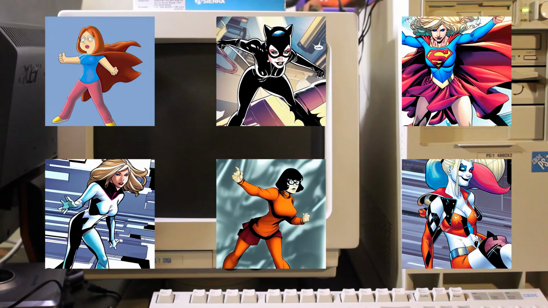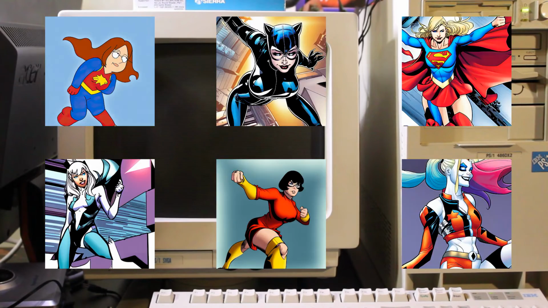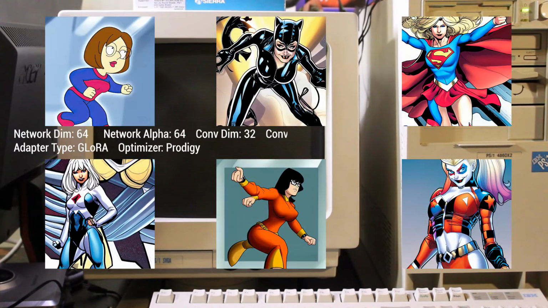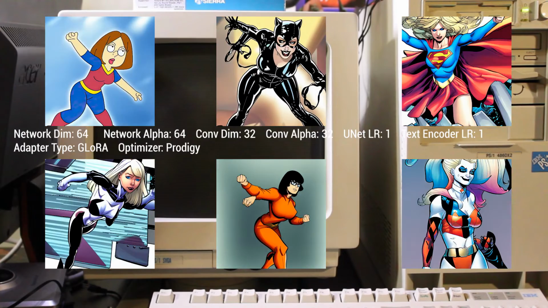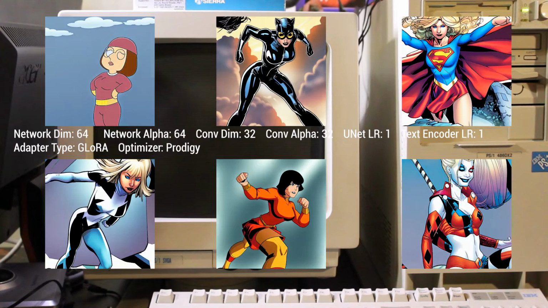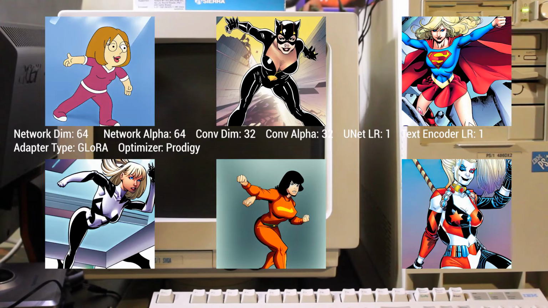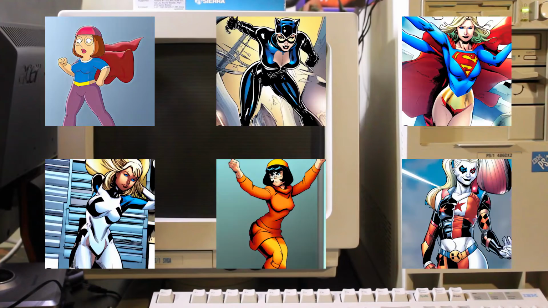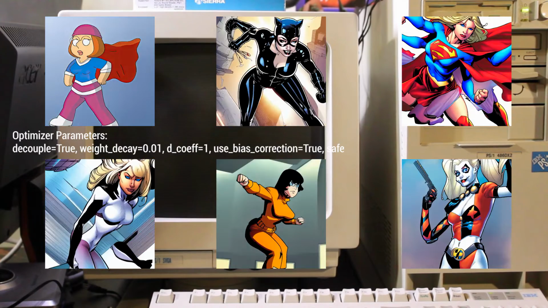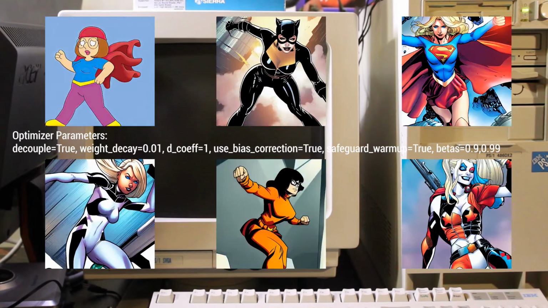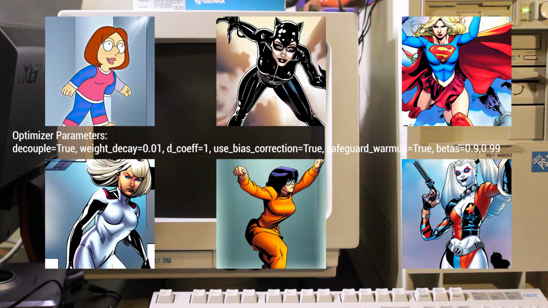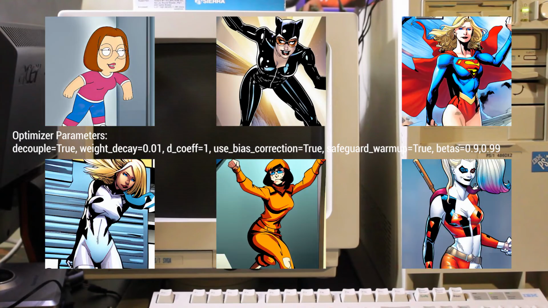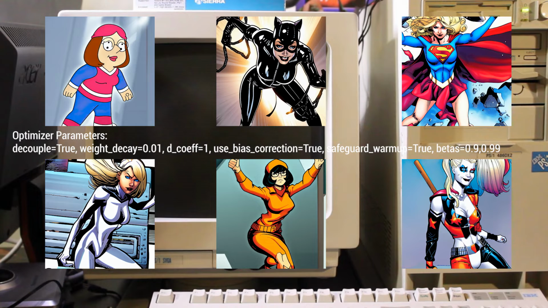What GLoRA does for Stable Diffusion is minimize concept bleed between subjects, and allows you to more easily prompt across subjects and seems to converge faster and produce images closer to the input than the standard LoRA adapters, especially for complicated datasets. Let's give it a run and see how things turn out with a network alpha of 64, network dimension of 64, convolutional dimension of 32, and convolutional alpha of 32.